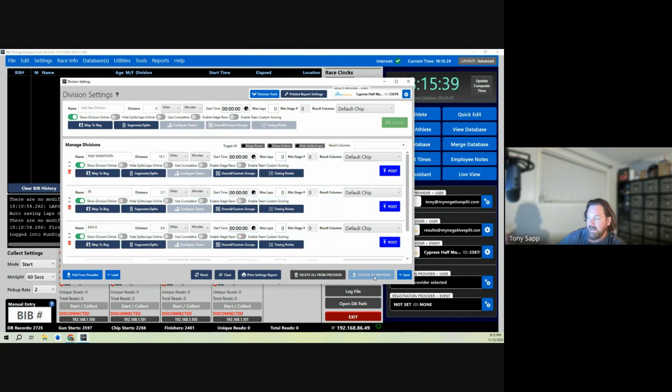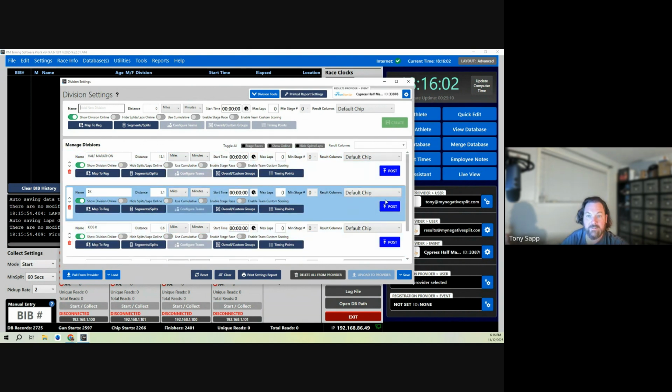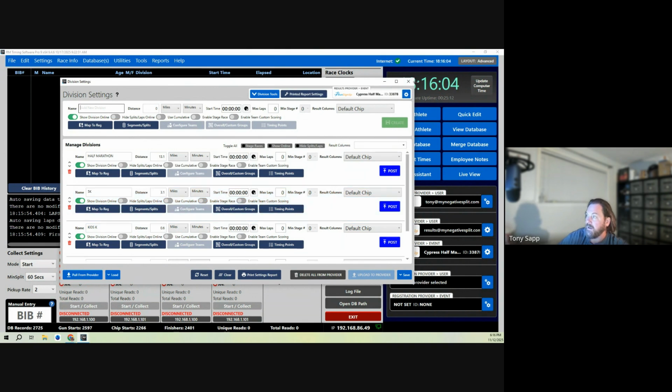This button right here, it's grayed out now because we're logged into RunSignUp. This button right here, Upload to Provider, is what you would use to push your divisions. If you needed to add a new division to a Race Roster event, let's say they didn't have a wheelchair division, but somebody with a wheelchair registered, and now they want one, you would just create your new division, Upload to Provider, select the new division, and upload it to Race Roster, and you'd be all set.